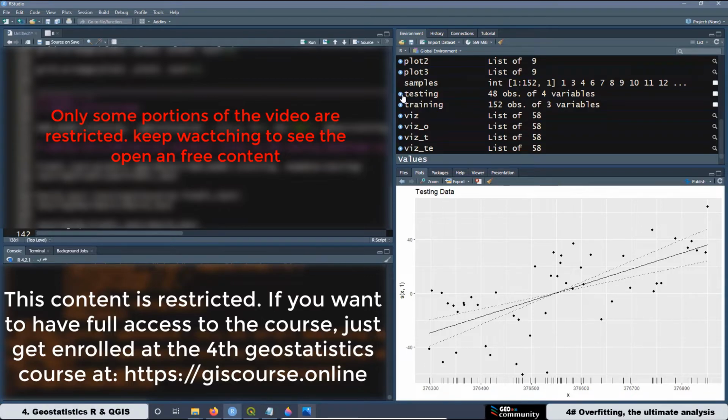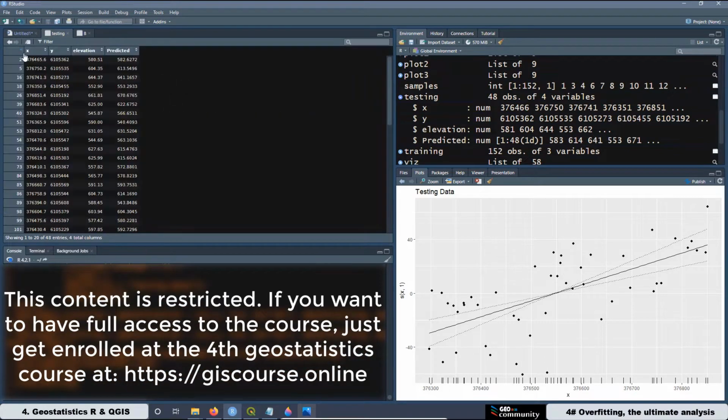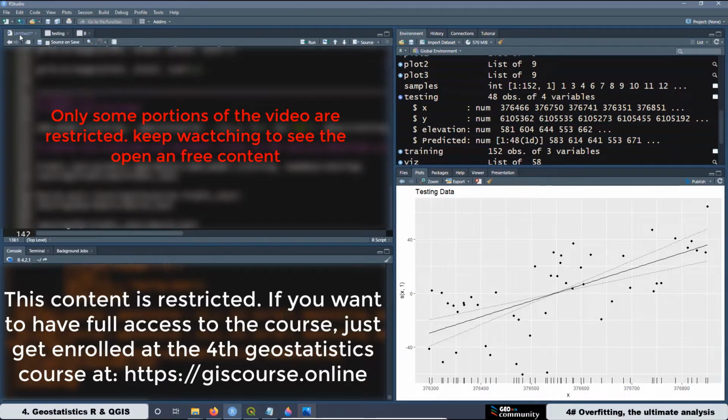Then we can open this data frame. And as you can see, now we have the X, the Y, the elevation, and the predicted values of the model from the training data, okay? That's the important thing. And now we are going to add the residual values, and the residual values are going to be equal to the elevation minus the predicted values, okay? We calculated the predicted values over here.